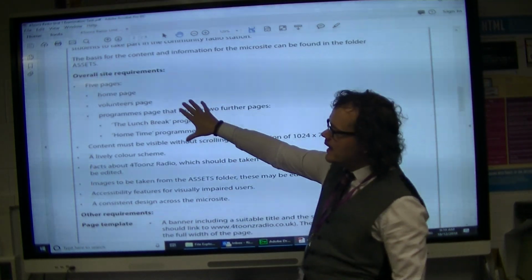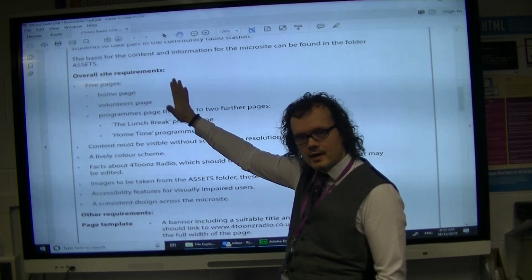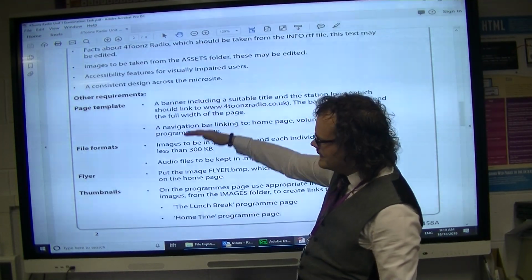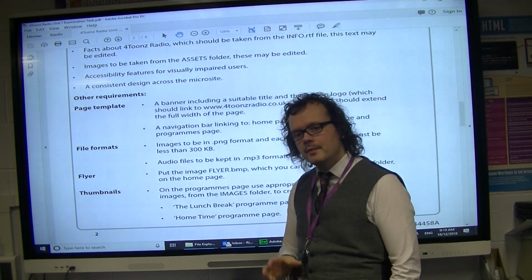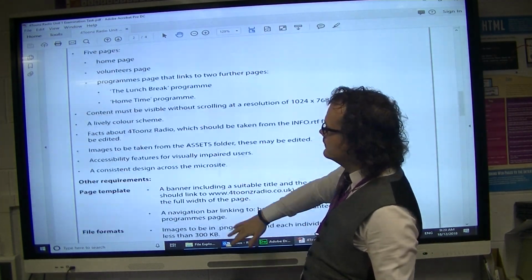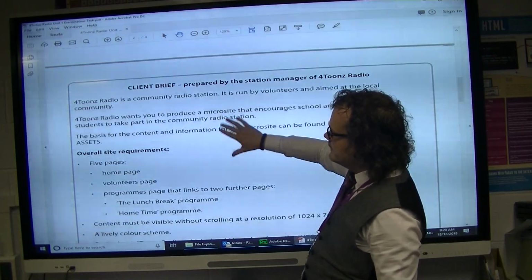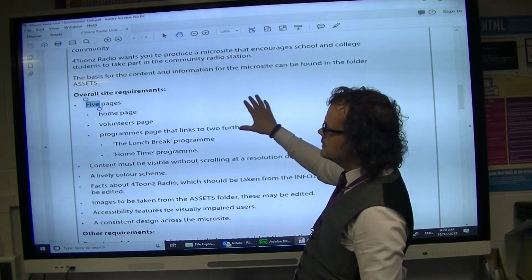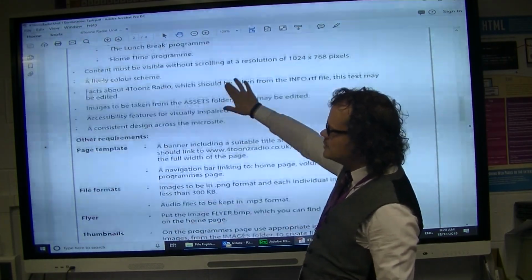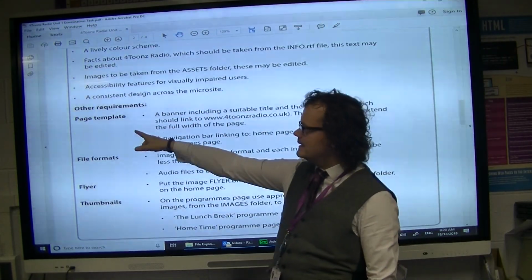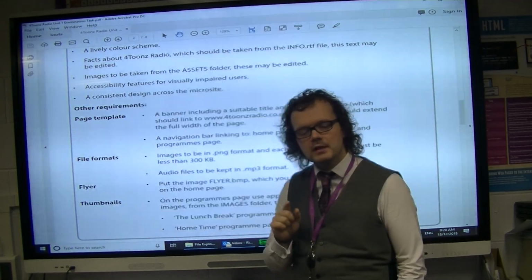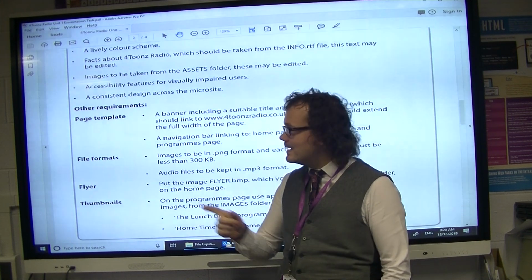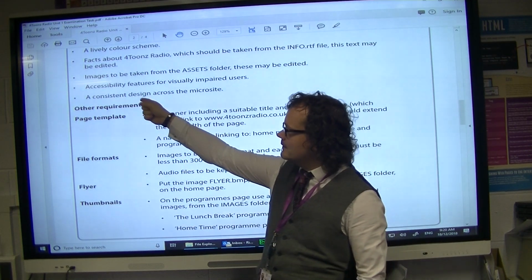Whereas overall site requirements are your minimum success criteria, that's only going to get you so far. The more of these you can do, the better your grade's going to be. But I would say to you at the start of your exam, once you've read the client brief, and you know the purpose, and you know the target audience, and you've looked at the overall requirements, make sure you check these other requirements, particularly to see if there's something that you've been asked to make that needs to be on every page. The template page is a really good way of getting the consistency.